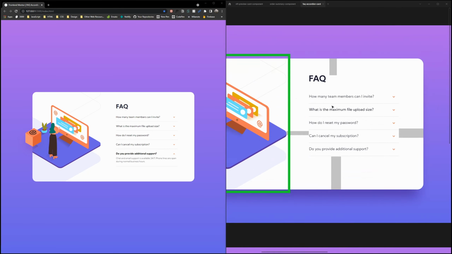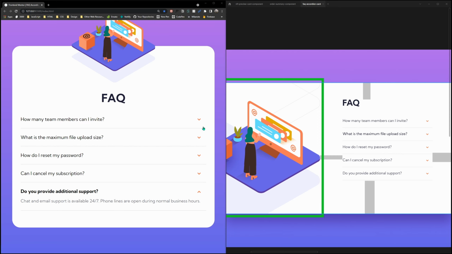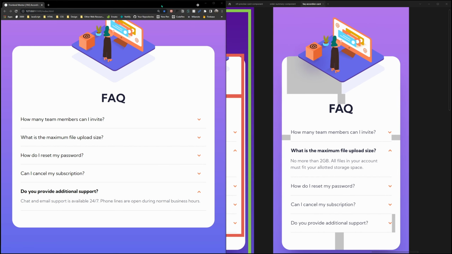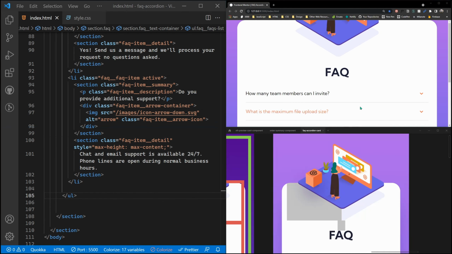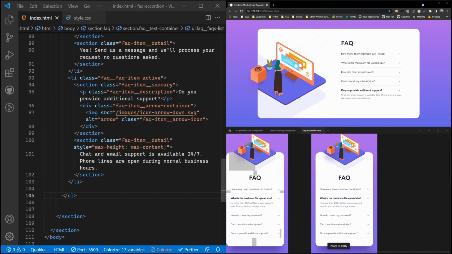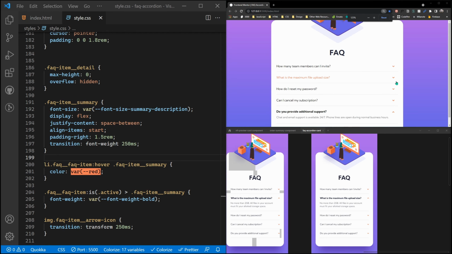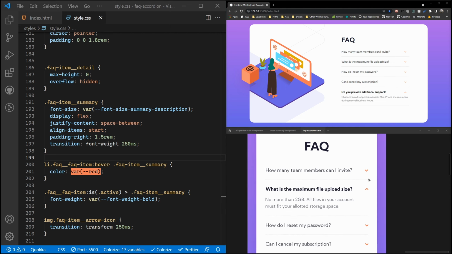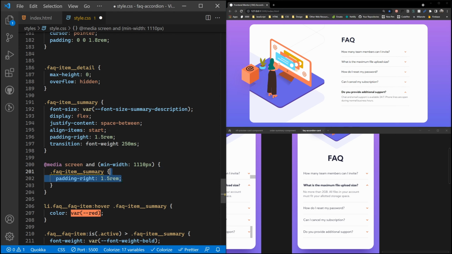At this point I actually realized that there's a tiny little mistake I made. I added padding right to my FAQ summary straight away on mobile, but actually it only belongs in the desktop. So I'll quickly fix that now. To fix this issue, all we have to do is create a media query and move the padding right into the media query for desktop styling. So we'll just do that now quickly.